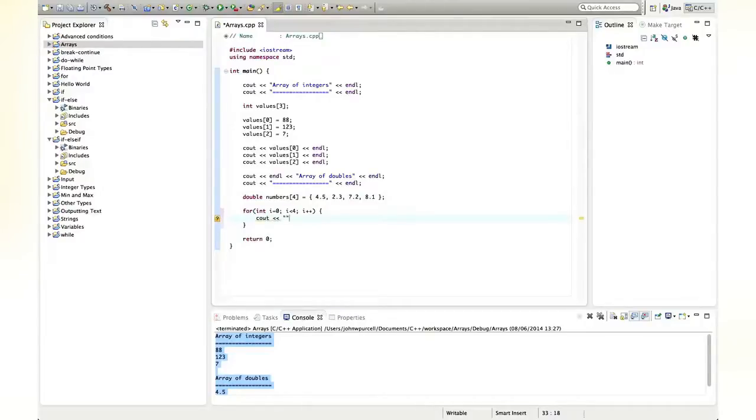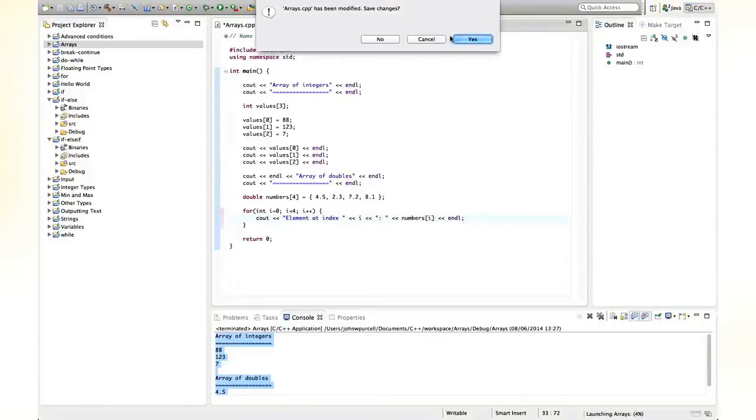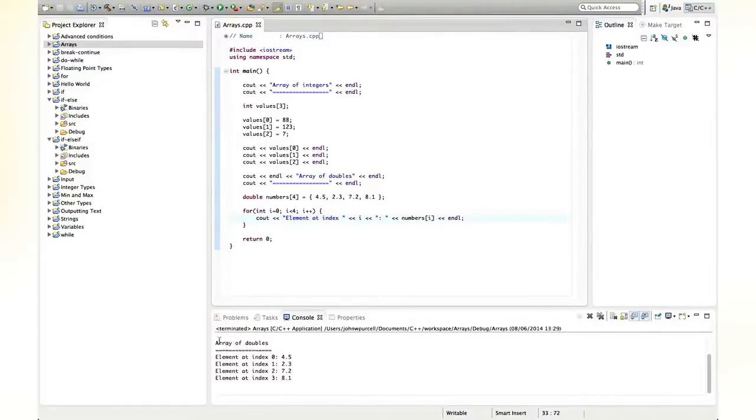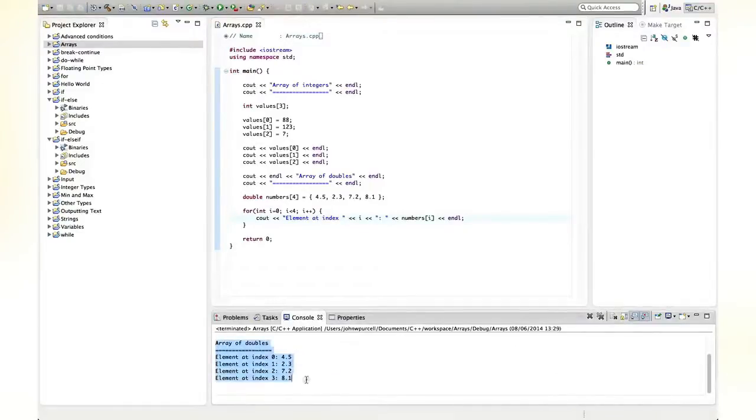Let's say element at index, and let's output the loop counter here, and then just some punctuation, and then I'm going to output the actual element in the array, so numbers i, and endl. And let's see how that looks. So if I run this now, we get this sort of nice little table. We've got all the different values here that we set here.